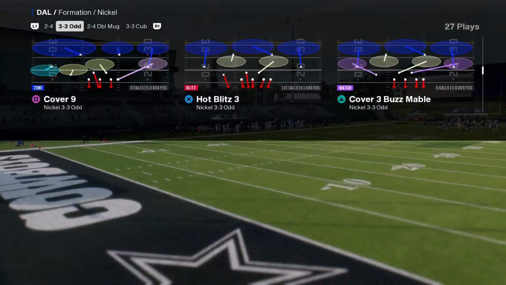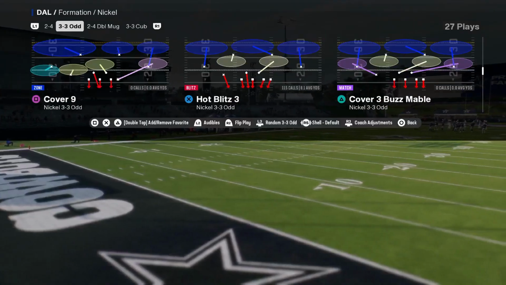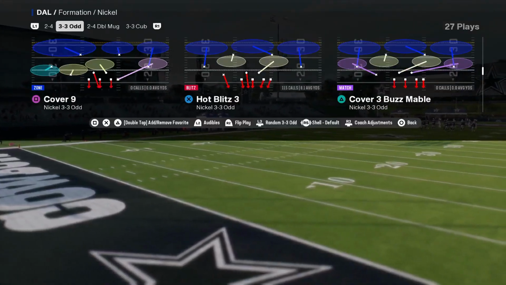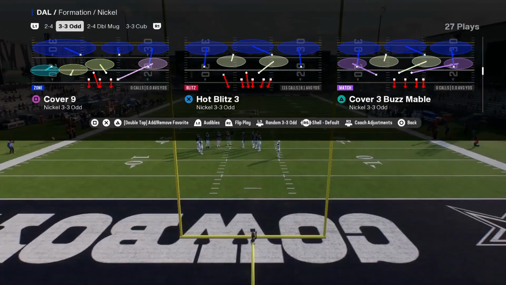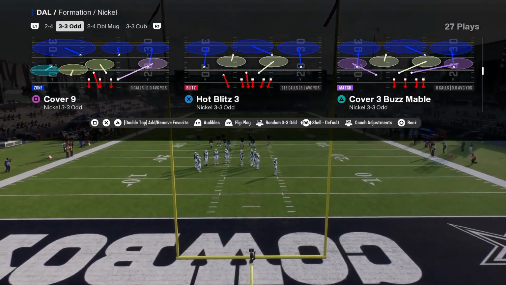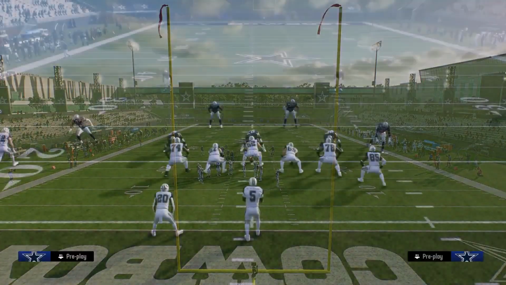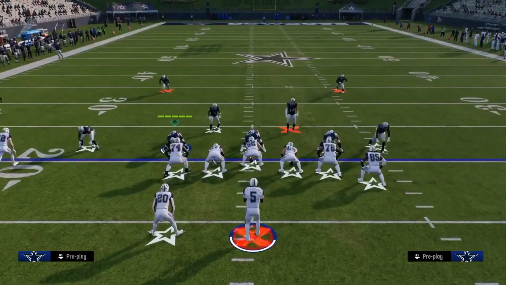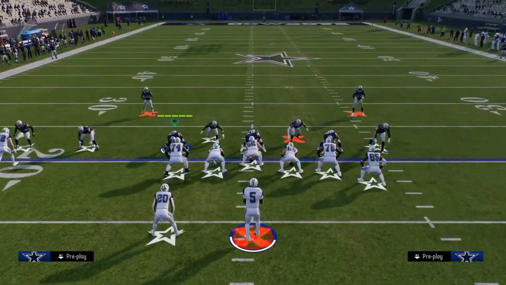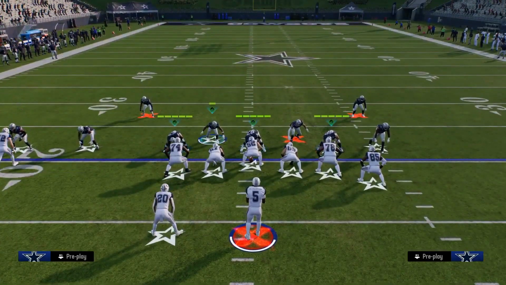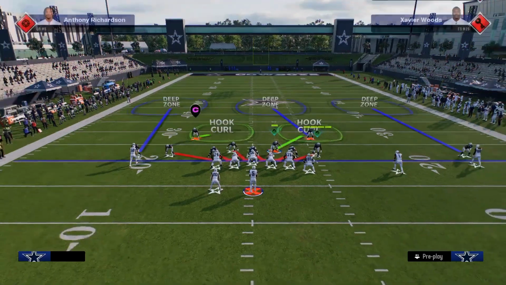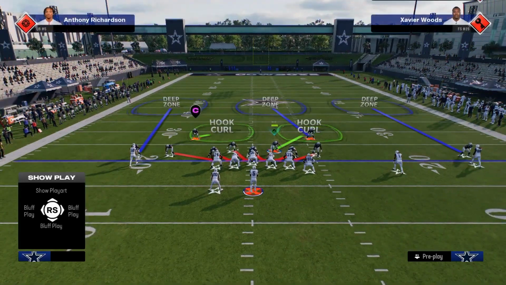So the first blitz that we're going to go over is Hot Blitz 3. This is the most versatile because you can run it a couple different ways. So I'm just going to go over it real quick. Hot Blitz 3, basically what you're going to do is you're just going to show blitz. The big key with this defense is getting these linebackers in the gaps. This is what really makes, I think, the defense really good.